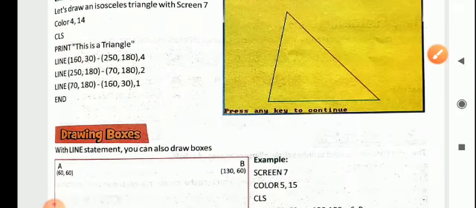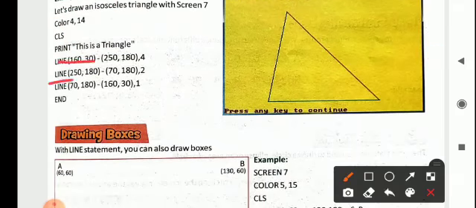And then END is there. So 3 lines you have to draw. But you have to be careful that at the same point you have to draw the second line. So the y axis has to be the same and the x axis will change.